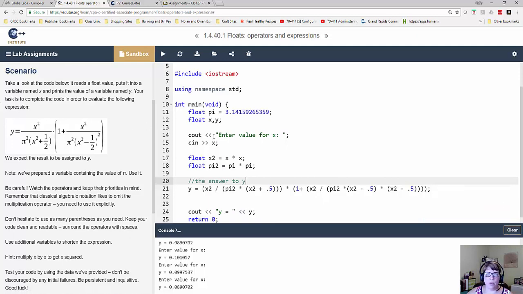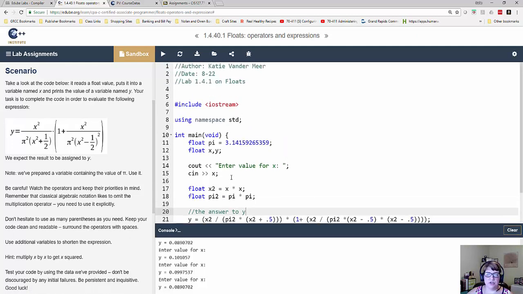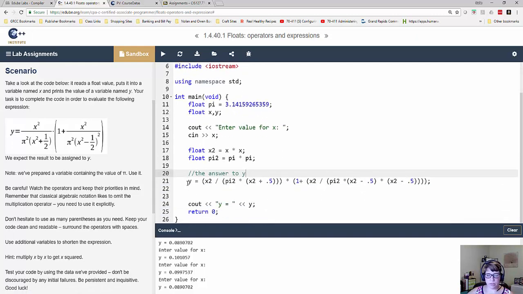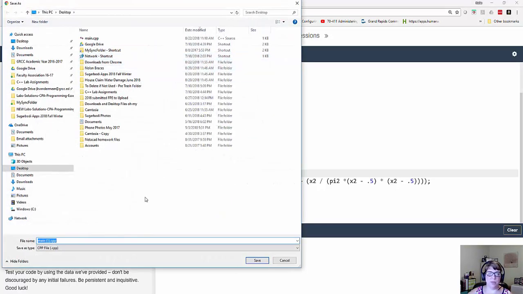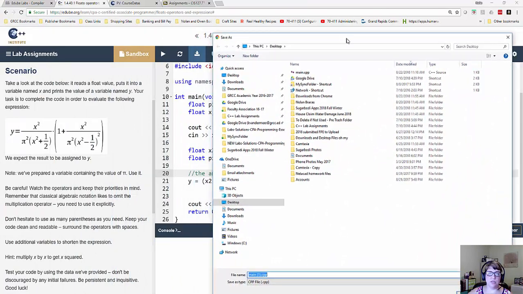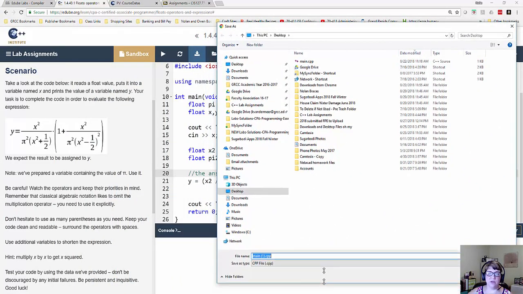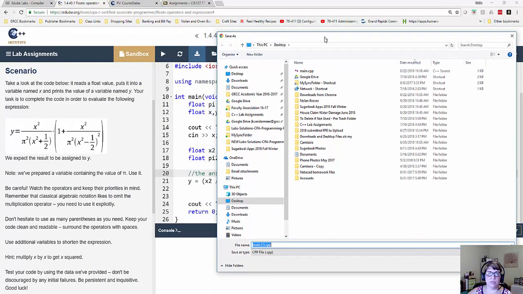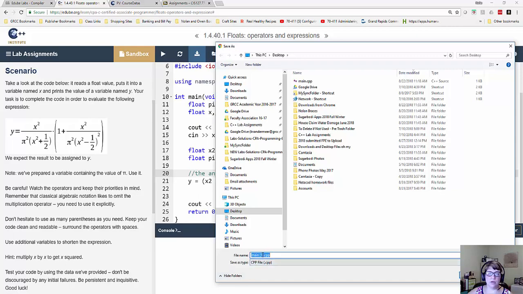But I want to tell you one thing about the danger of using this environment. I spent almost a half hour, I've got my output, and I got my code right. If I hit this download button right here, it will download and save my code. You're going to want to do that when you turn these in, because I asked for the CPP files to be submitted. So I'm going to download it, and I'm going to call this lab 1.